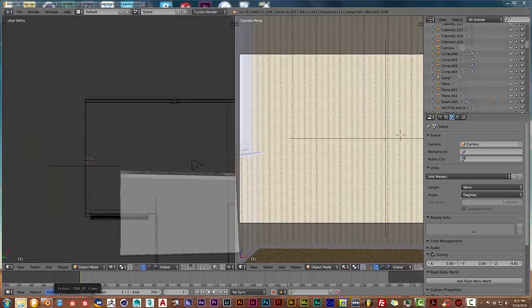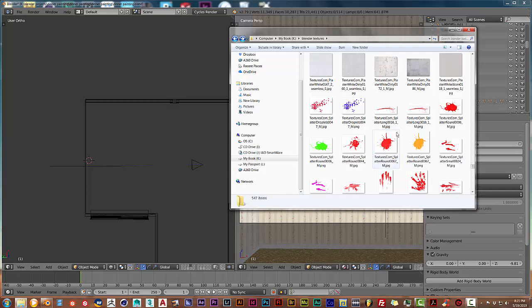And I've already downloaded some textures from CG Textures. I'll leave a link of that in the description below this video. And to ensure that your images are on top of a transparent or invisible background, it has to have a PNG extension. Not only that, but the background has to be checkered white and black. That means that the background is actually transparent.